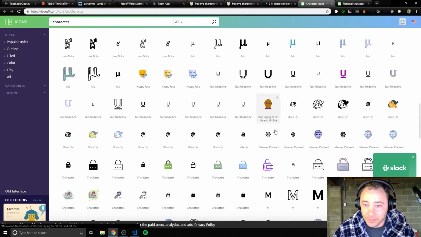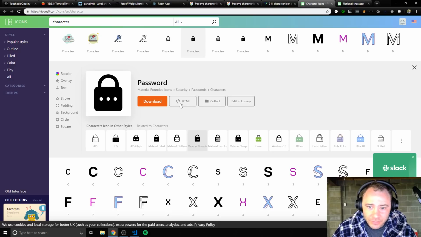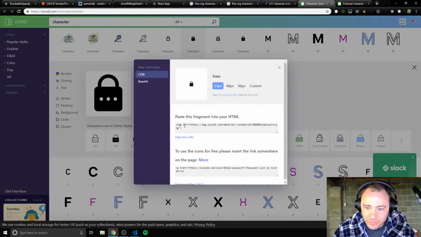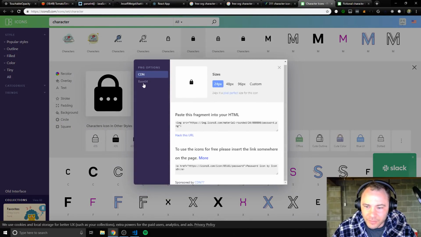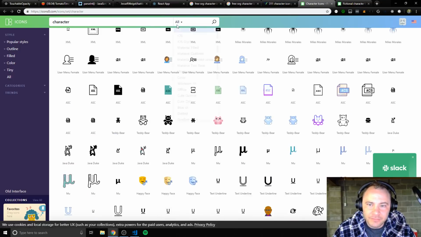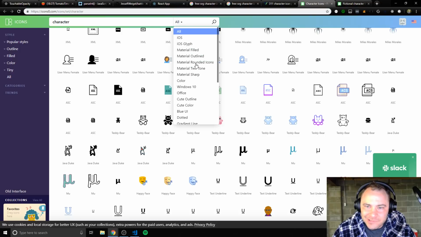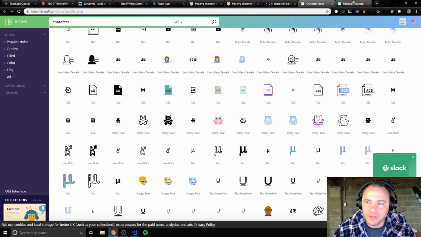Trying to find one I like. I guess it doesn't matter. Let's just pick whatever, because I want to see. Now, see, this is coming as not an SVG. So I don't know about that. Let's see if we can drop that. SVG. Yeah, I don't think that'll work.